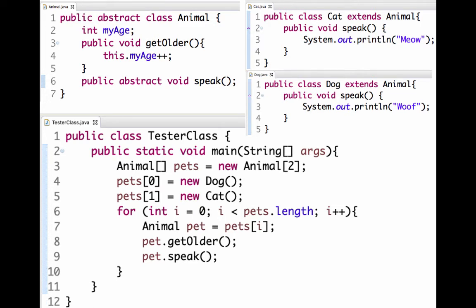So for each of the animals that are referenced within the pets array, we're going to call getOlder on them and speak on them. getOlder is a method that's provided in the Animal class, so that works just like the regular inheritance. When pet is a Dog, I look in the Dog class for the code. I don't find it, so I can look in the parent class and I find it there.